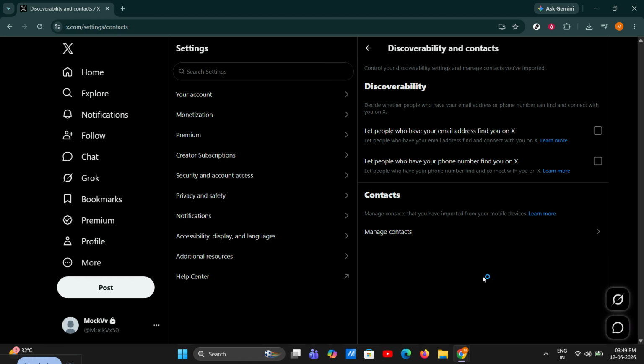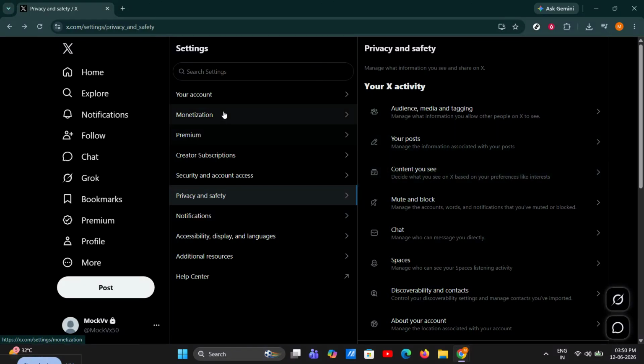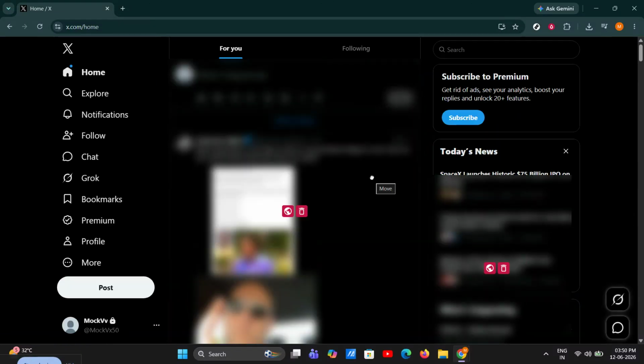Take a moment to review all of your choices so everything matches the level of privacy you want. The great part is that X saves your preferences instantly, so you do not need to manually press a save button. As soon as you toggle a setting on or off, the change is applied right away. When you're done, you can simply click away or return to your home feed, knowing your privacy settings are updated. If you want even more control, it's a good idea to revisit these settings from time to time, especially after X updates its interface or adds new privacy features.